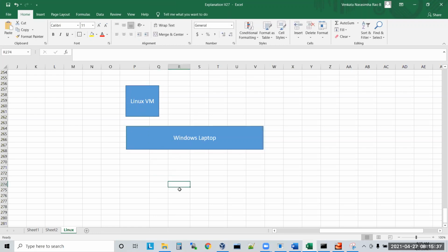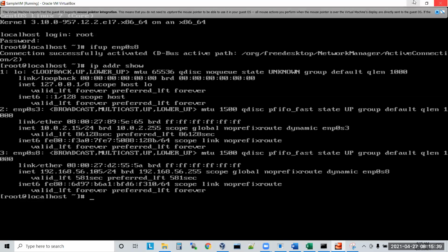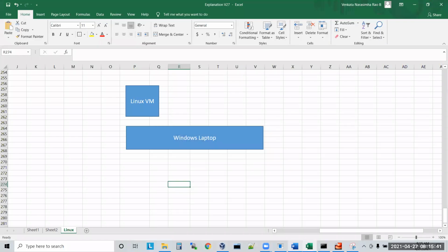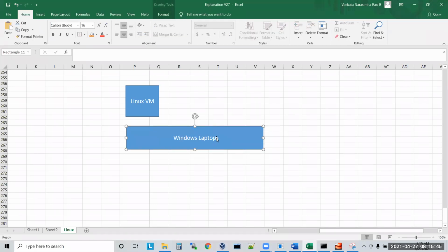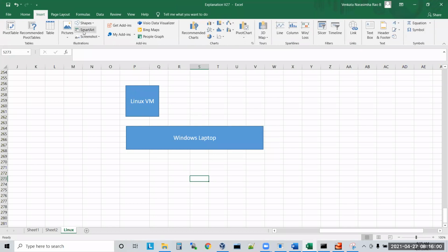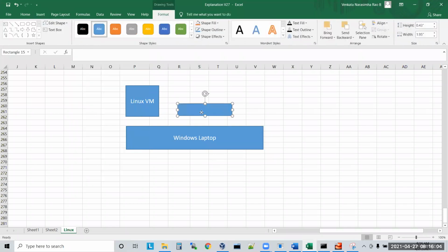So how can we connect now? My installation document is in Windows. I need to copy the installation document from here and paste it here, but copy and paste is not working. So what to do? I need to have an interface between these two.